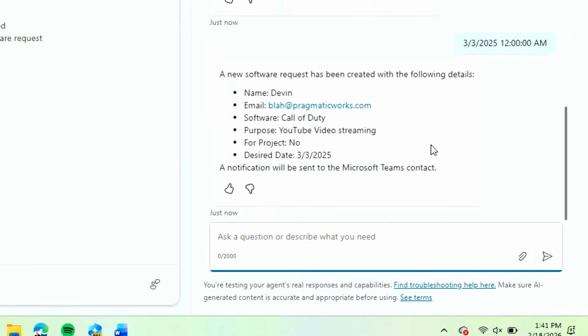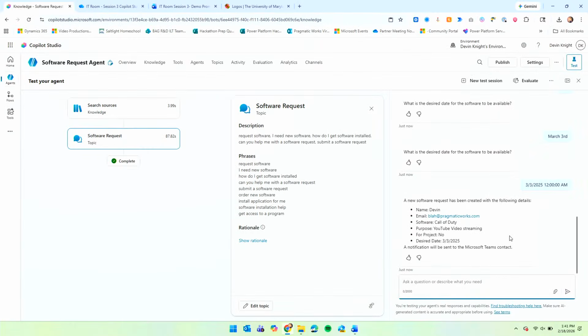So it said it created our software request. It most certainly did not do that, but it showed us how these can work. So lots of neat things we can do around this, and just to kind of show you what these can do, I want to show you a little broader example here also.